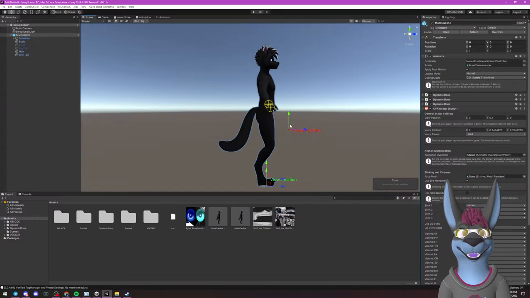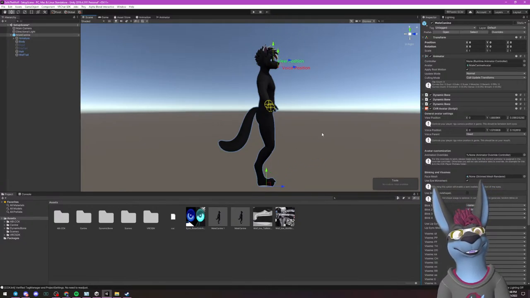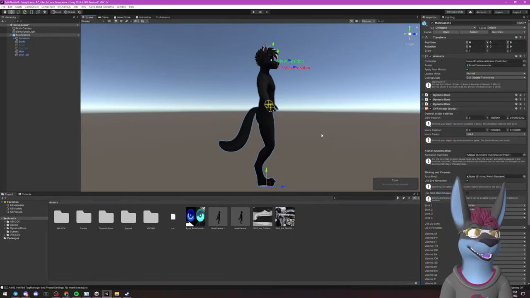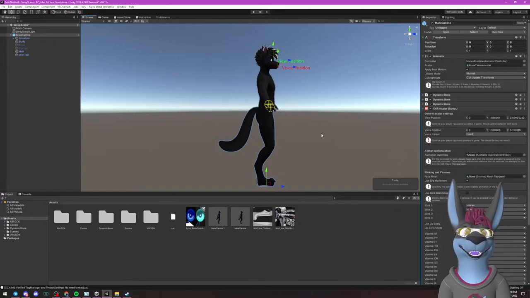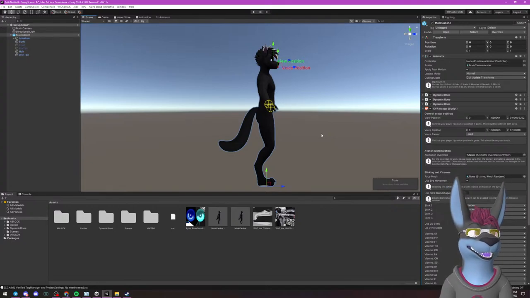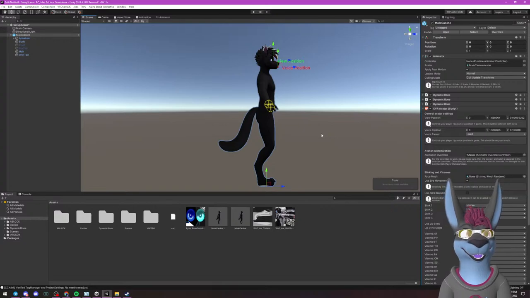So we have voice position, which is where your voice comes out of, and your view position, which is where your first-person view is. It would be kind of funny to put it into my crotch, though. Like, you joke about that, but there's actual reasons you might not want your voice position set to your face. Over on VRChat, you don't have a choice of what bone it parents to, so your voice will always come out of your head bone at whatever offset position you set it to.